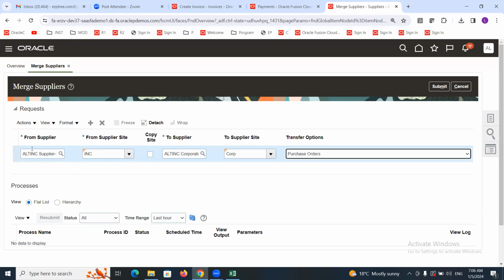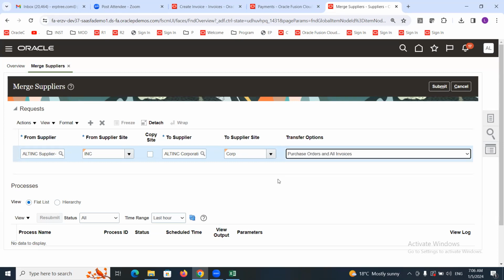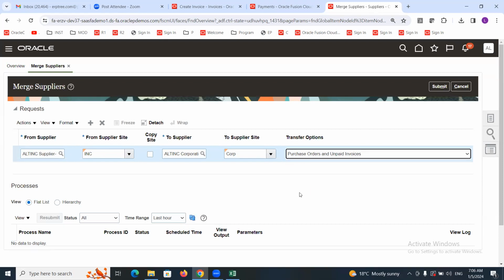You want to merge the purchase orders from this supplier to this supplier, you can use this option, or else you can select purchase orders under all invoices. So purchase orders, unpaid invoices, paid invoices, everything you want to merge from this supplier to this supplier, use this transfer option.